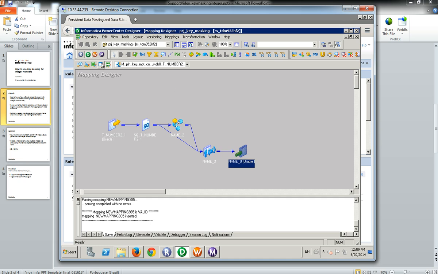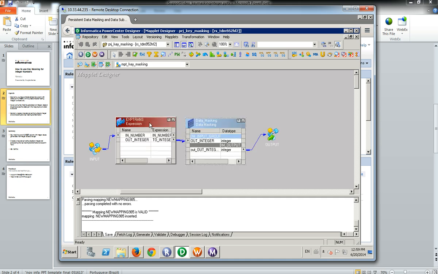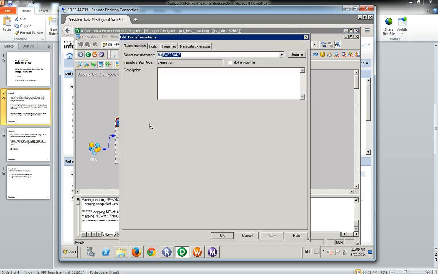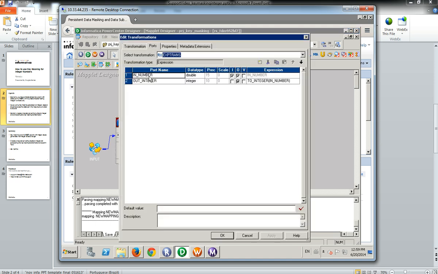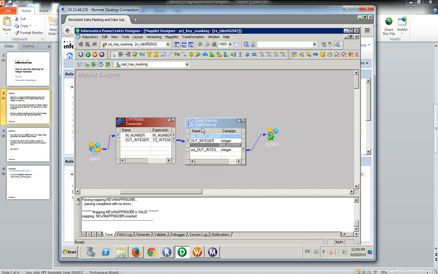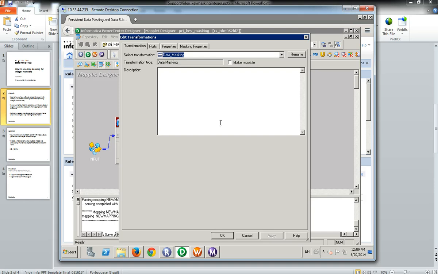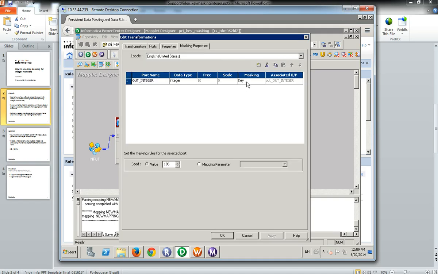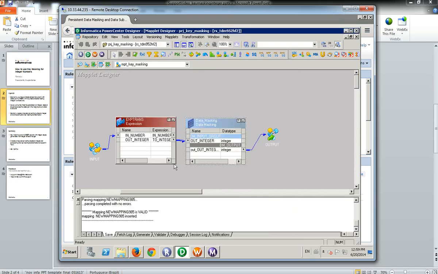In order to avoid this, I created a mapplet with an expression transformation with an input port as double and output as integer, and used the function to integer to convert the number to an integer number. After that, I use the data masking transformation. It's a simple key masking transformation, and that's it. And you just have to export this mapplet and use it in the TDM workbench.